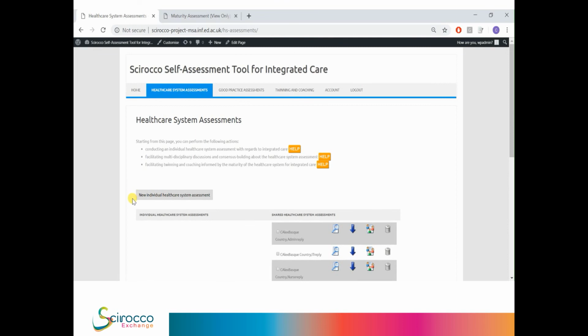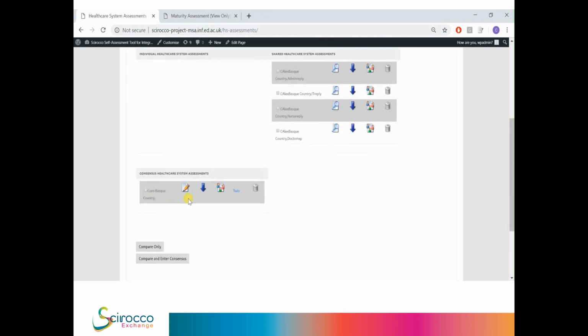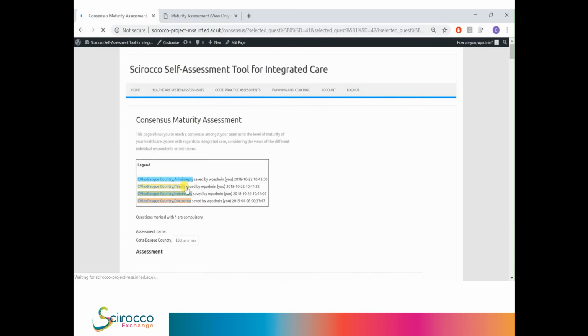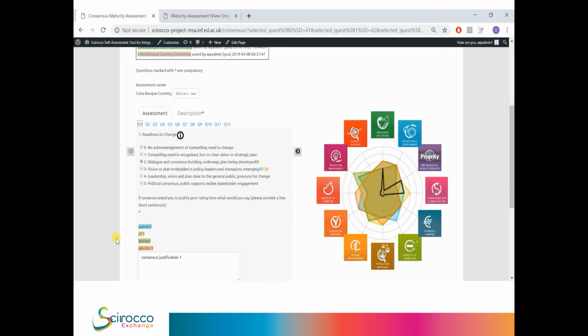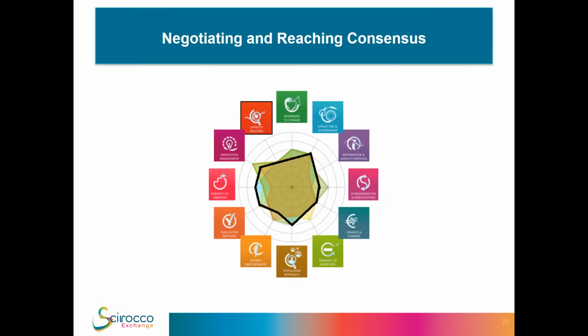Returning to the Healthcare System Assessments tab and scrolling down, she will see her consensus assessment being saved. She can further edit it, export it in a PDF format, share it with colleagues, initiate a twinning and coaching process, or hide it from her view. If she clicks on the Edit Pencil icon, this takes her back to the Consensus Maturity Assessment page, where she can further edit her assessment. Finally, the team will end up with a consensus spider diagram, which is represented in black so that it stands out.